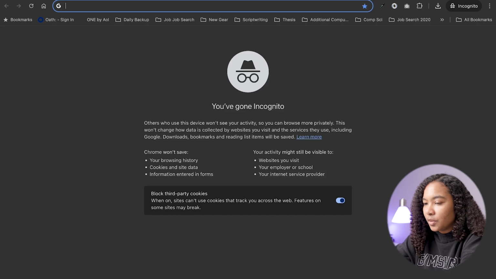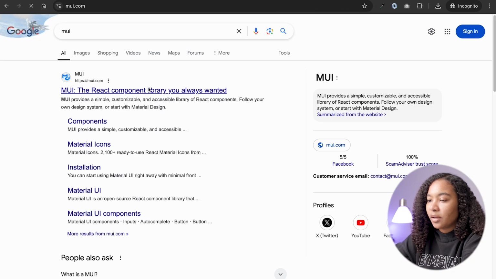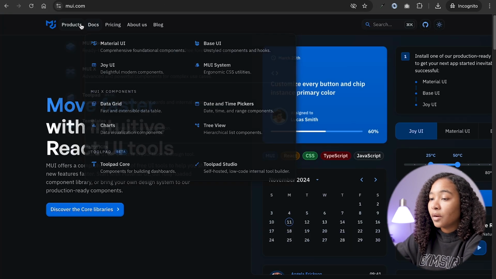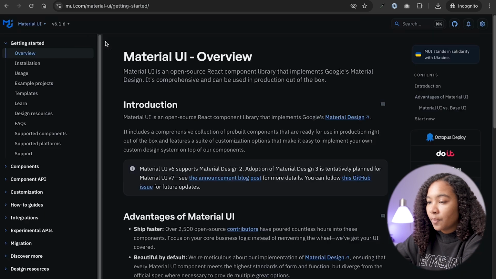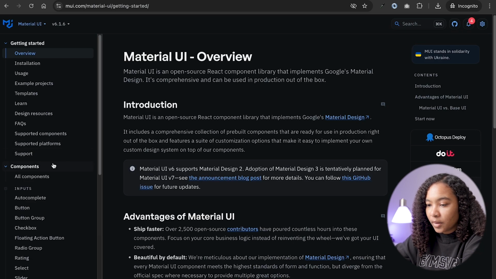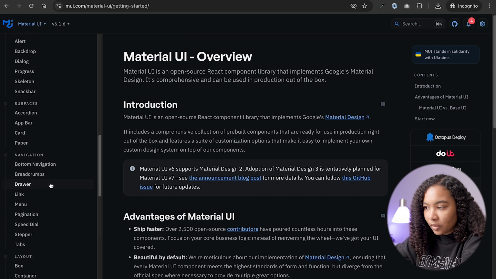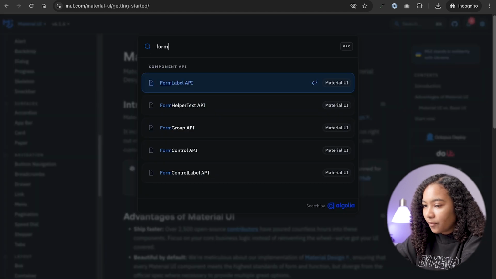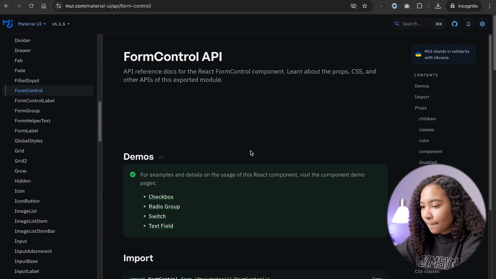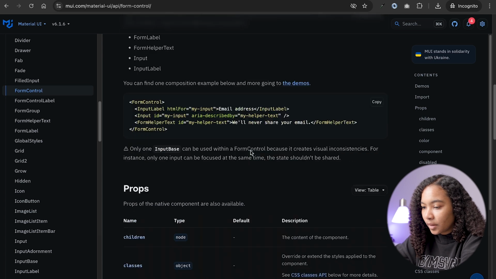Now there's a couple of ways we can do this. We could do it using something like Material UI. You know, I'm sure they have an email component that we could leverage here, or we could build it manually. So let's take a look and see what they have here. They have like a form control API.